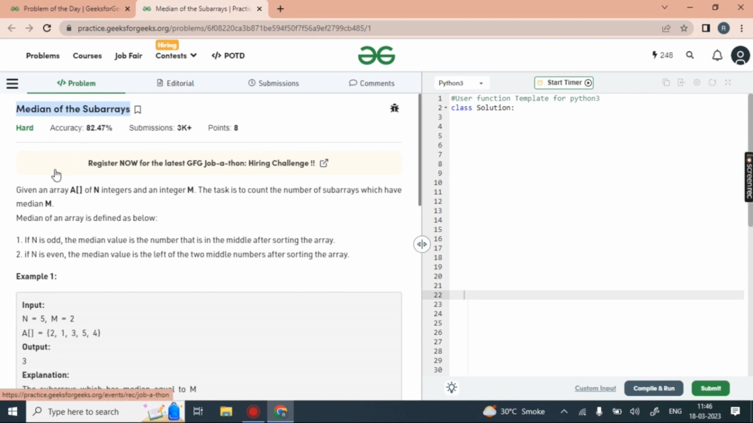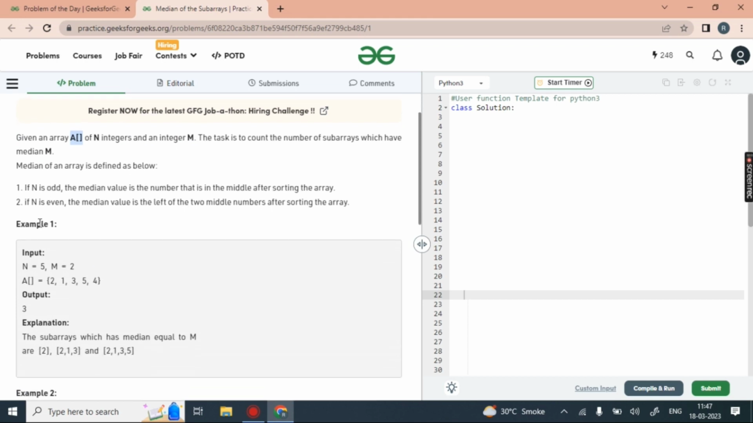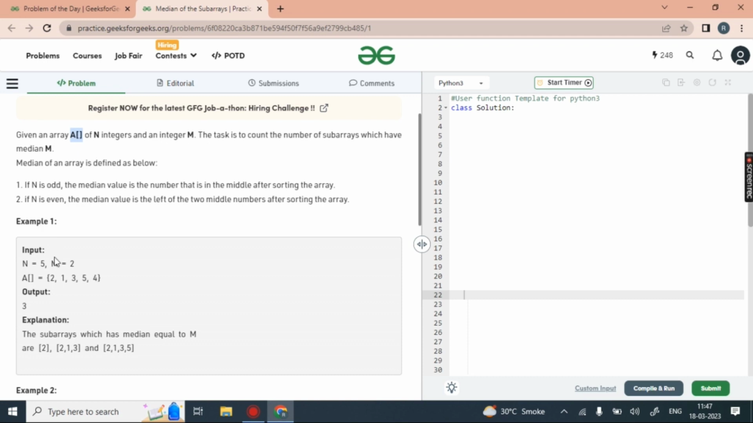What exactly the question given here is, we have three things: array A, integer n, and integer m. What is the integer n? N is nothing but the length of array A, and m is nothing but the given median. So we need to find the subarray which includes this median m. Whatever the value is there for m, that is included in that subarray, and another thing is that the median of that subarray should be equal to this m.